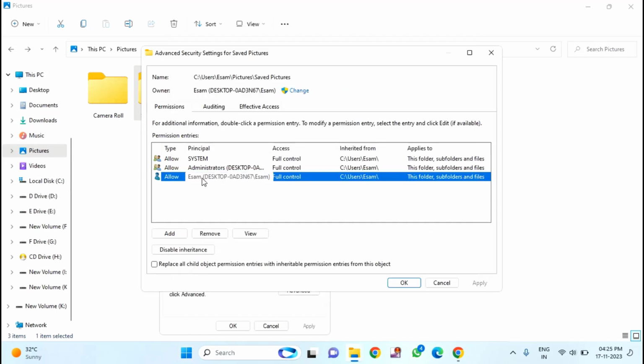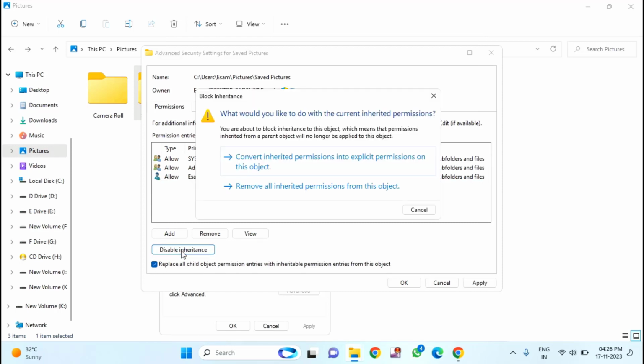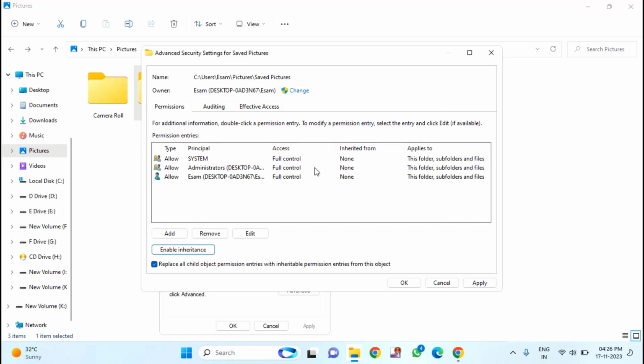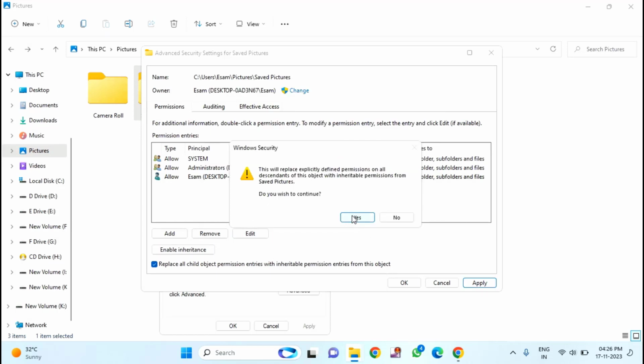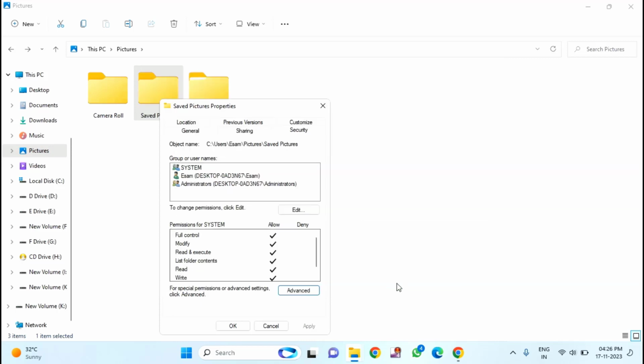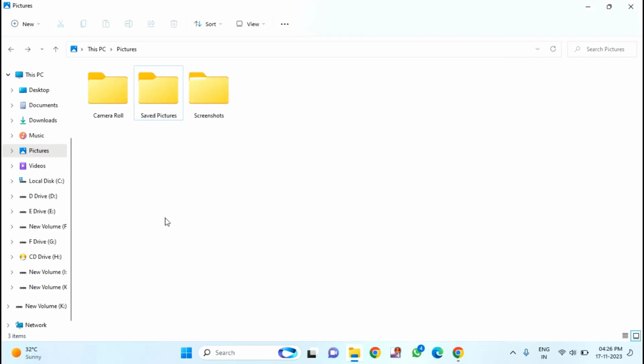After selecting the user, just check mark this option, disable inheritance, and click on "Convert inherited permissions into explicit permissions on this object." After clicking, just click on Apply, click on Yes, then click OK, then click OK, and you can open this folder and view your images.